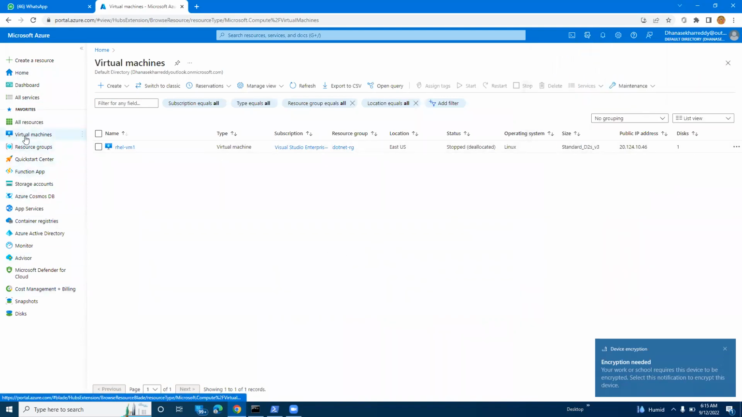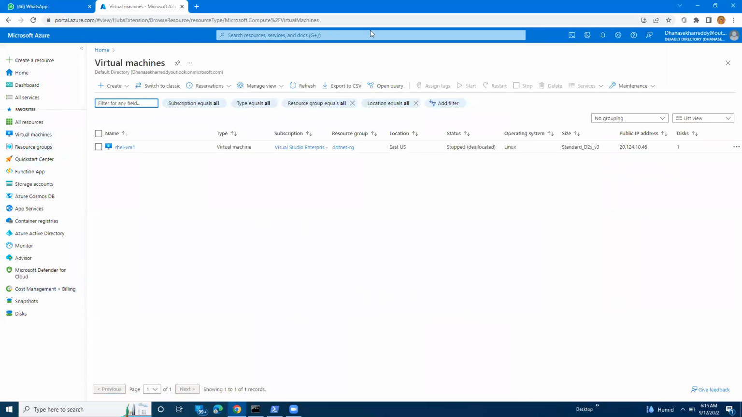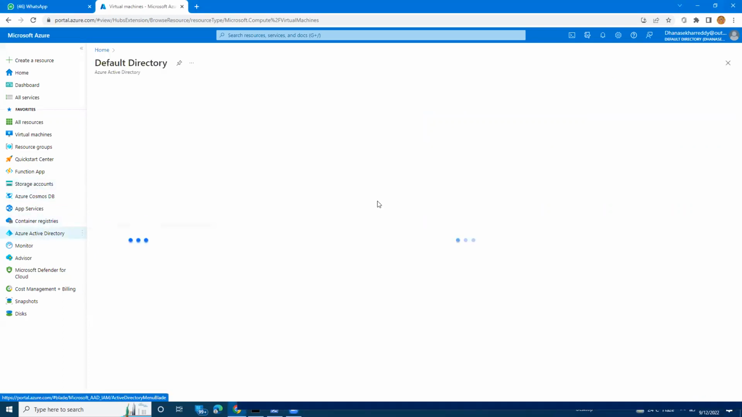In the last session, we discussed Azure Active Directory and how to manage permissions at the resource group level and the resource level. Now I'm going to show you how to manage permissions at the subscription level. Now click on Azure Active Directory.